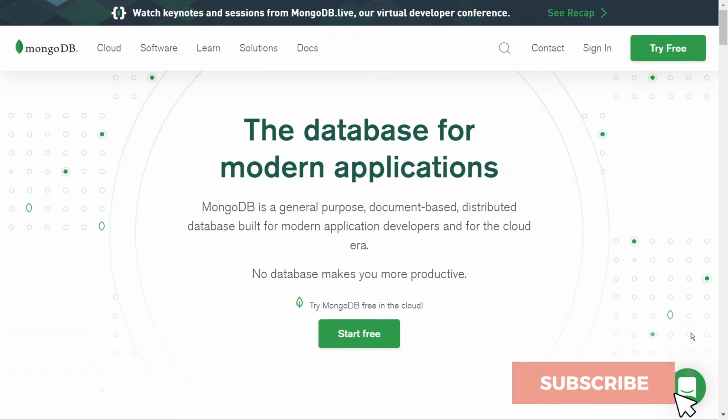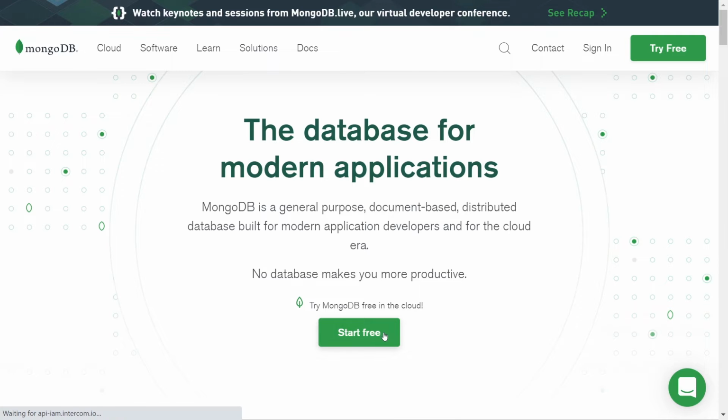So that's enough about me blabbering on. Let's actually get into the second step now, which is to set up a MongoDB database on MongoDB's cloud solution called Atlas. So here I am on the MongoDB website. I believe it's just mongodb.com. And I'm just going to click on the Start Free button here.